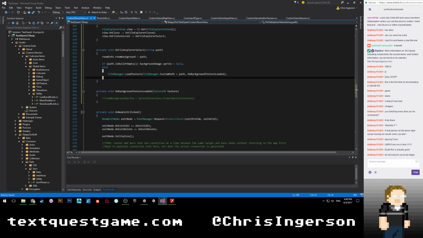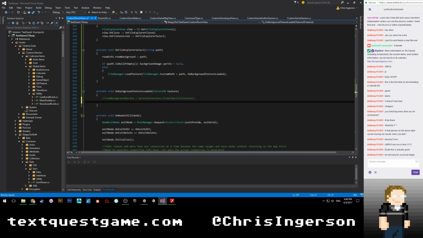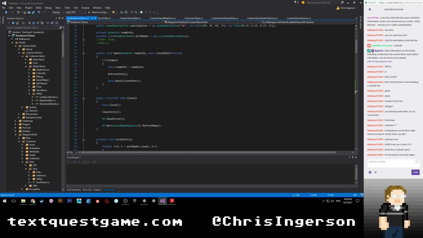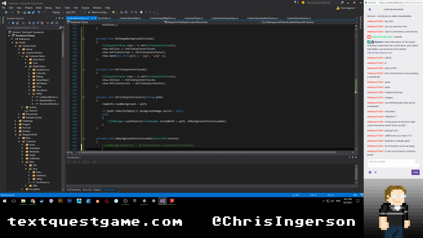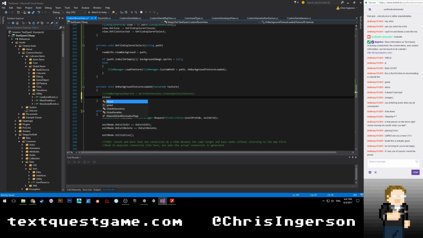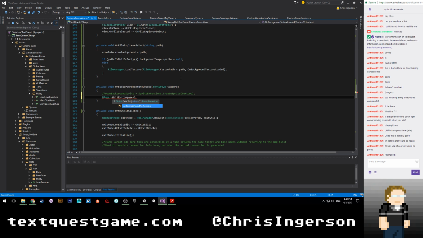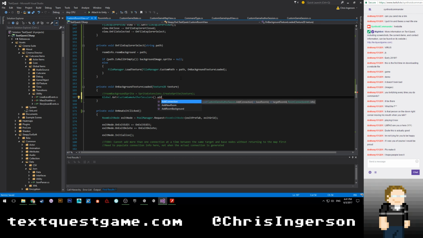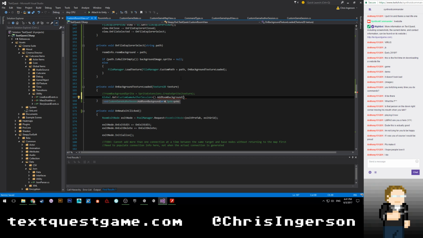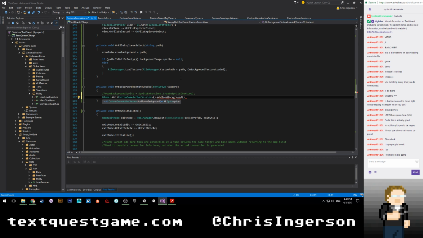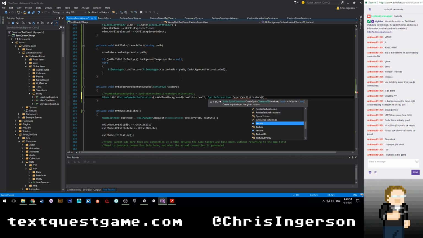On background texture loaded. Okay, so here's where we're actually going to set the sprite. So we're going to have to say author. Do I cache the author session? I don't think I do. No, I don't. All right, that's fine. So let's see. We're going to say global.get custom game author session.add room background, and then we're going to, oh crud. Oh no, that's fine. Room info.id, comma, sprite extensions.create sprite from texture.